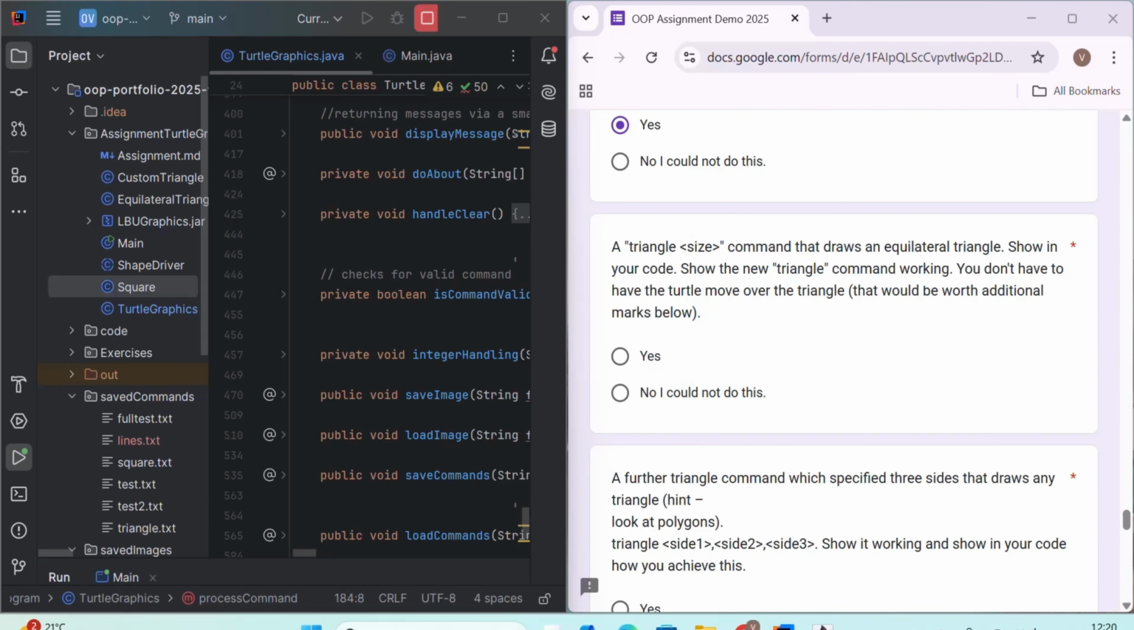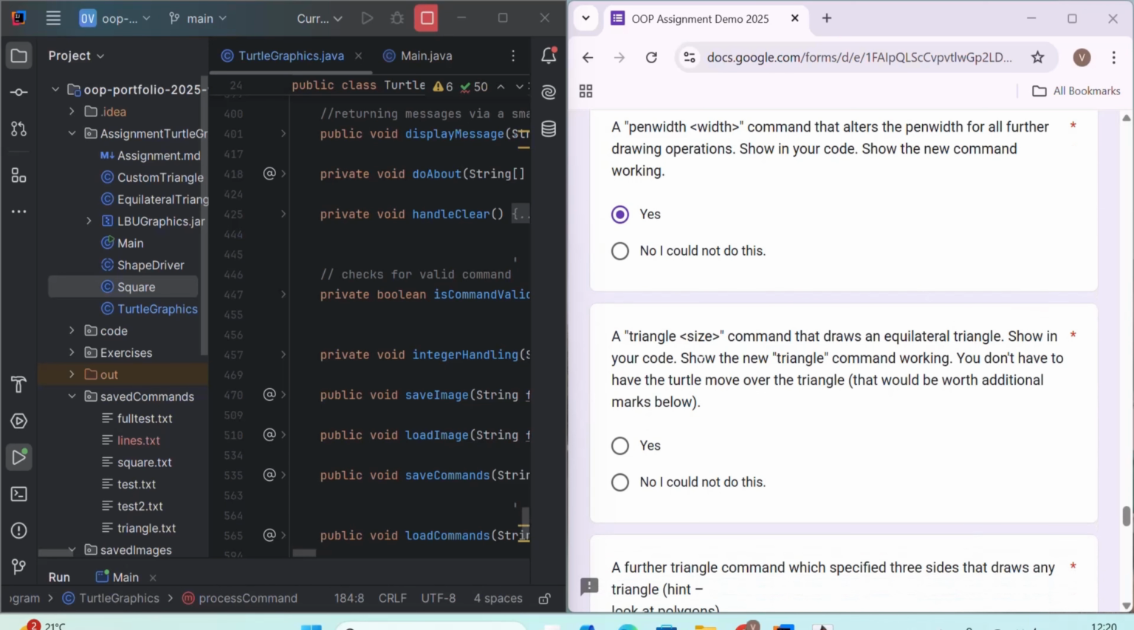Okay, now moving on to my triangle, or triangles, should I say. So a triangle command that draws an equilateral. I have got 2 different types of triangles, which I have used inheritance on. So I have my equilateral triangle and custom triangle. The equilateral triangle is going to be the same on the 3 sides. So if I just open this and then show you the code.